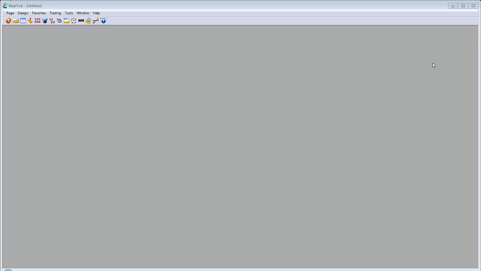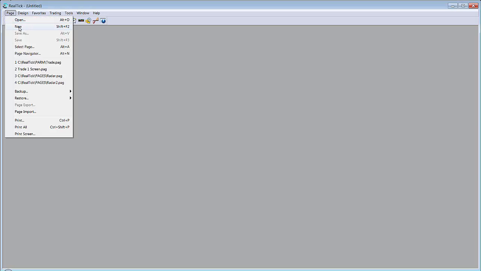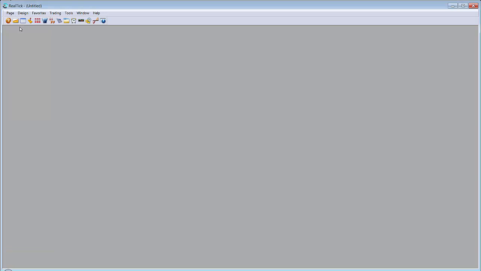We are looking at RealTick, and what we're going to do is we got a blank workspace here, okay? All you have to do to get a blank workspace is say page new, and this is assuming that you want to set up everything for yourself. The first thing that I usually do is I go up here and I click on this thing and I go to the RealTick configurator and I turn off the themes.